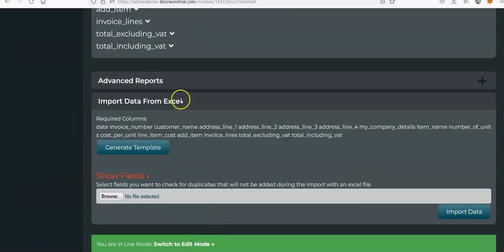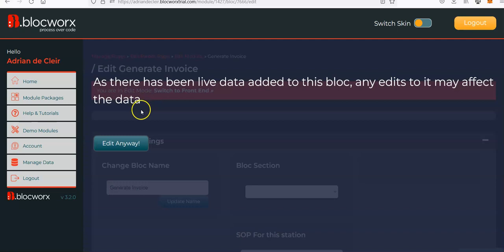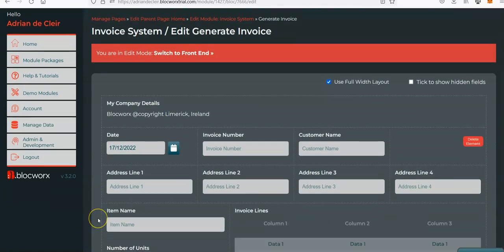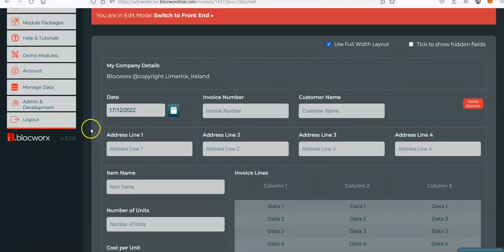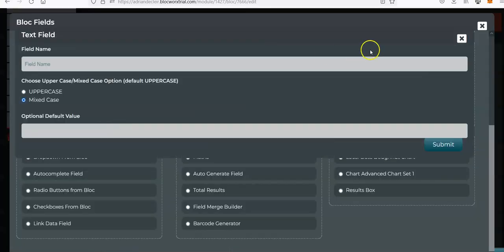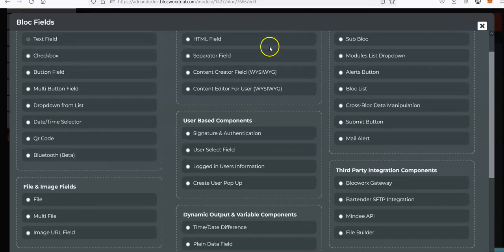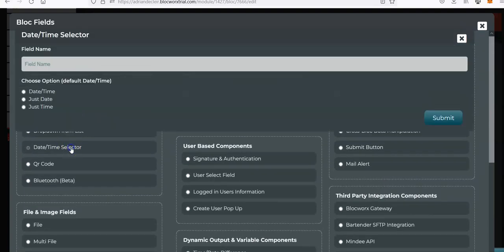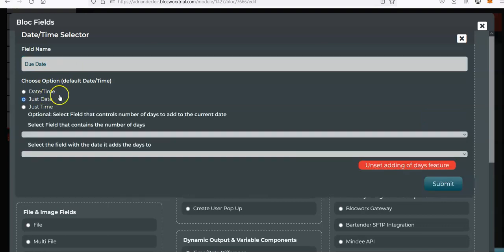So let's take a look at a feature that I didn't touch on at the time when we were looking at the input fields, but now we can. I think we're ready. So I'm going to create a field called datetime selector, and I'm going to put in due date and make it just a date. And I'll add that. We're going to be coming back to this in a minute.